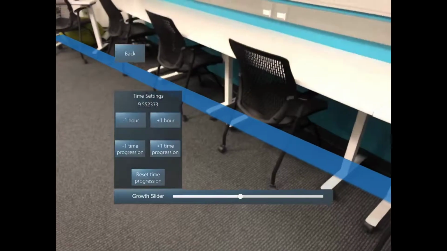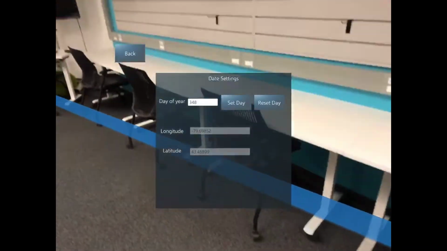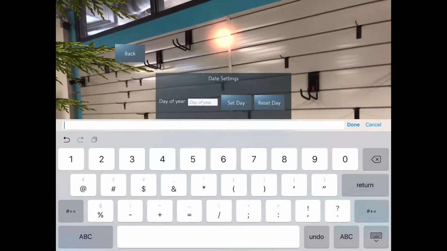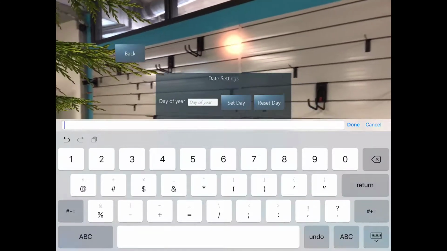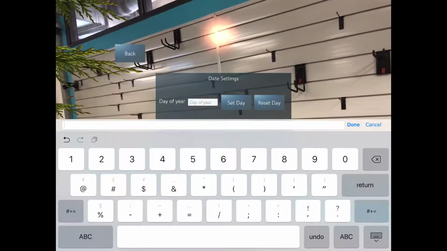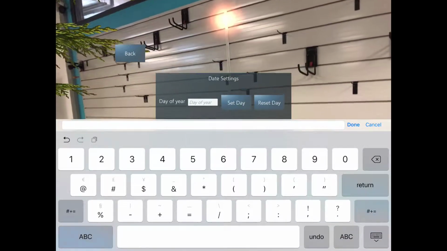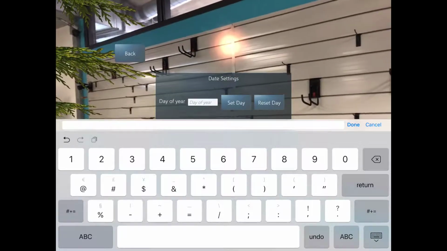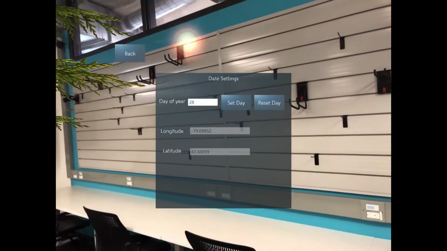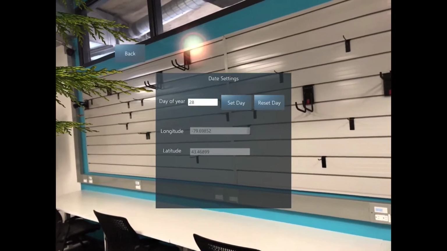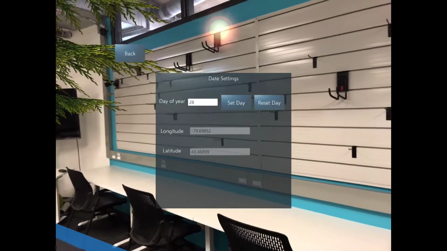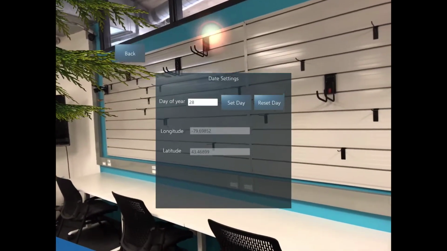Okay. Going back, we can also change things like the date, because we all know that sunlight is affected by the day of the year. In the winter, we get shorter days, and in the summer, we get longer days. So I want to see January 28th. Let's just do that. If I set the day, you can see the sunlight change position, not by a lot, but by a factor that it's important to note which day of year it is.